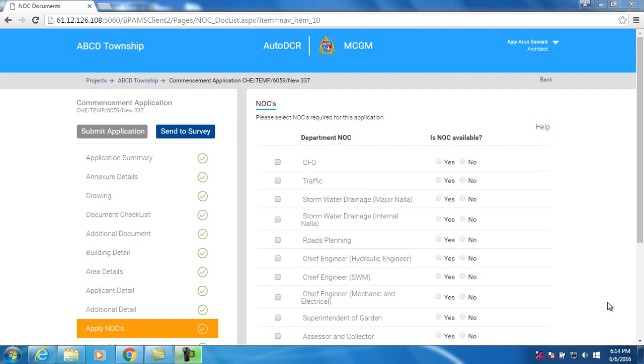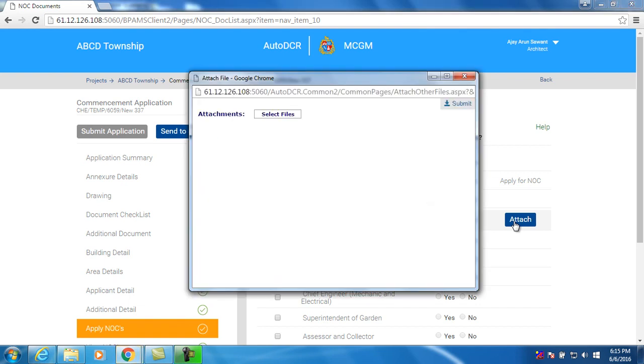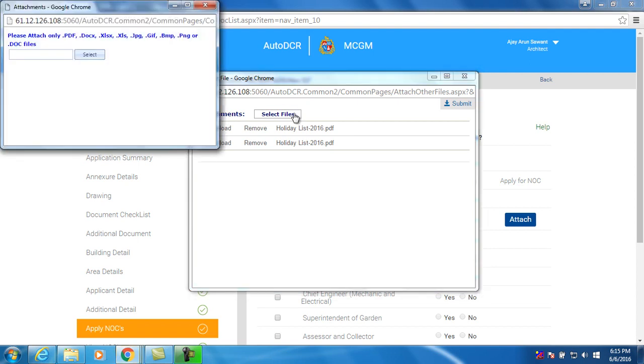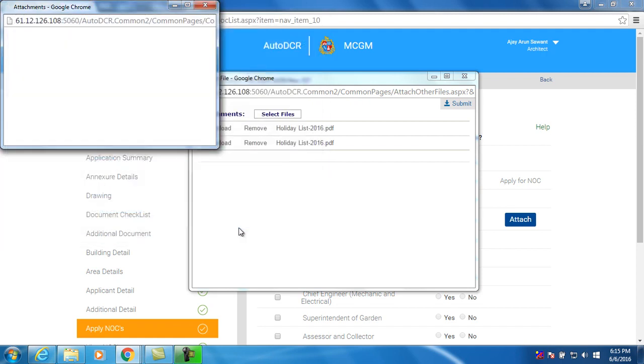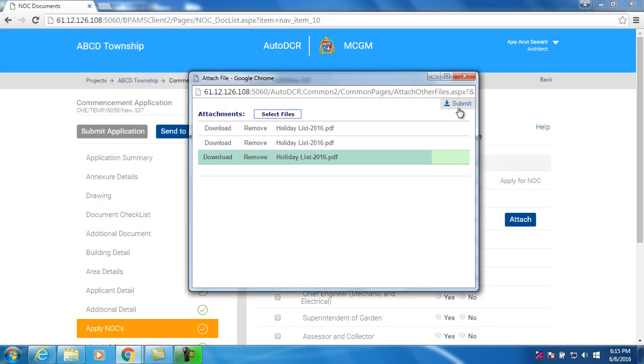If the applicant wants to apply for an NOC, click on the box next to the required NOC. Then click on No. If the applicant already has an NOC with him, click on the box next to it. Then click Yes. And then attach the NOC document by clicking on the Attach tab. Then click on Select Files. Then click on Submit.